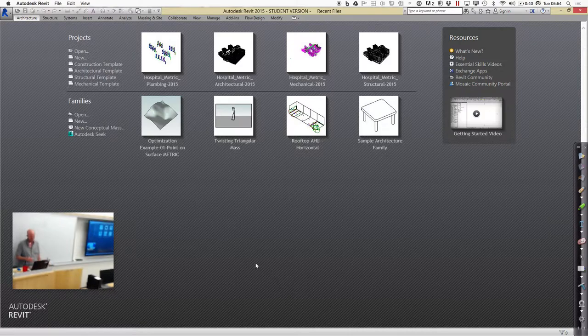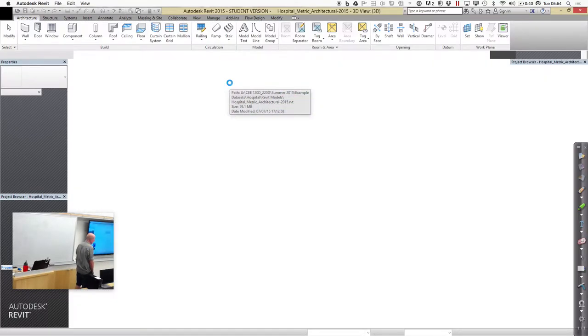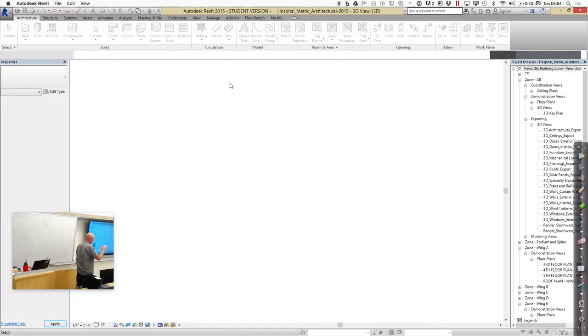To get a sense of the hospital, a great place to start is opening the architectural model. If you open that, these were all part of a system called work sharing. We haven't done that very much around here, but I'll show you how to do that in another session, where we can work on a model simultaneously. You and I and Rami could all be working on things at the same time.